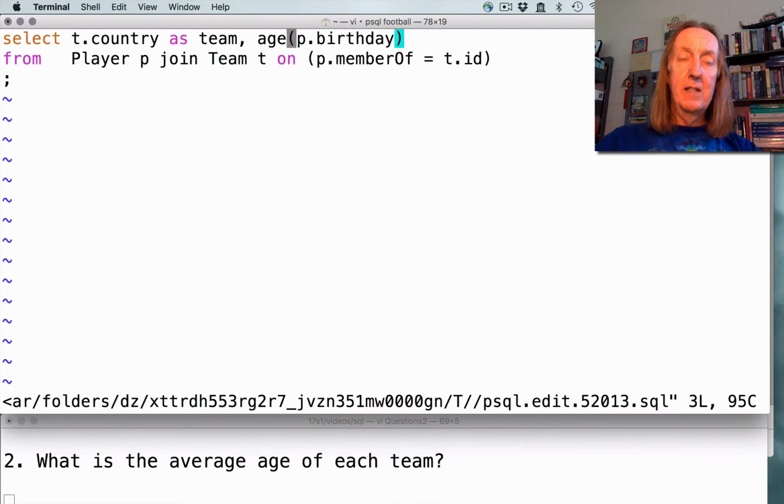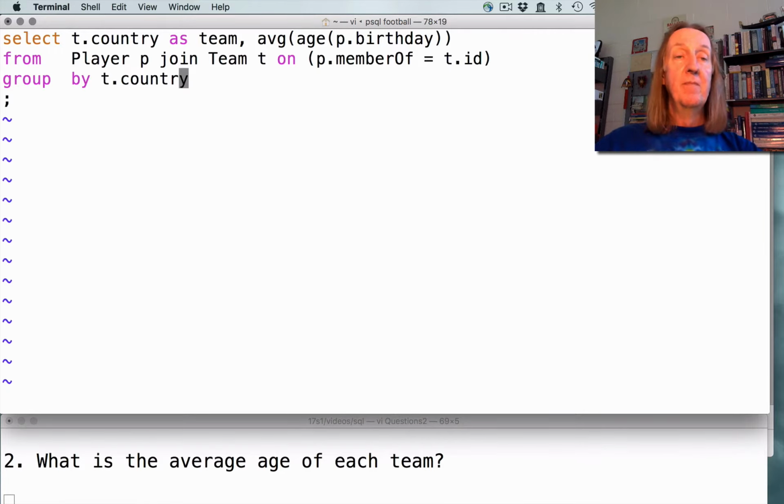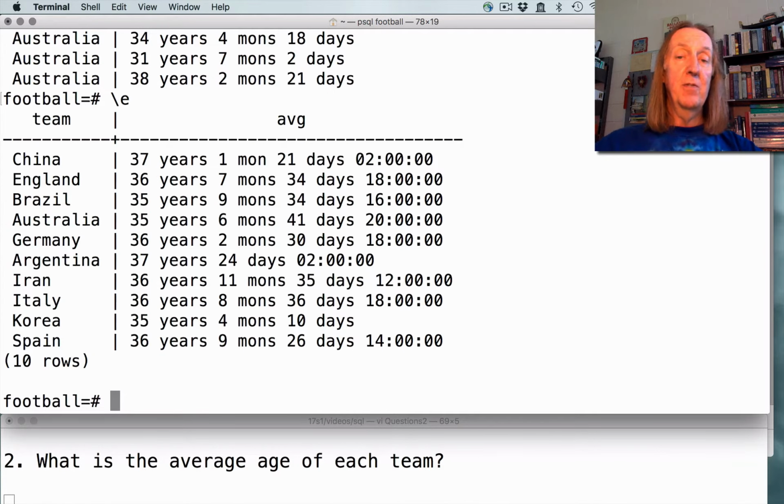PostgreSQL has a built-in function average, AVG, and what we want to do is group by team. So something like that. We group by the country, and then within each group we compute the average age. So that should give us a result something like that.